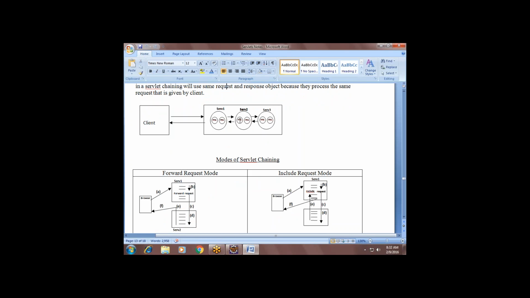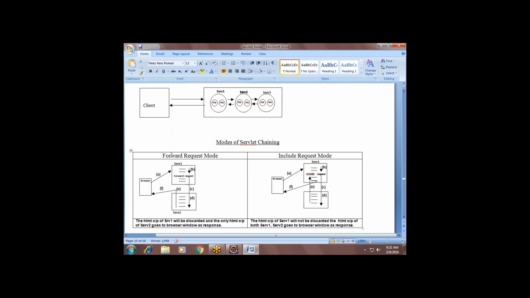In this process you have two different modes, guys. One is forward mode, another one is include mode. What is the forward mode? Forward mode means if one servlet calls another servlet, the request will be forwarded, completely handed over to the second servlet, and the final response is also dispatched from the second servlet directly to the client. So in this process the output of the first servlet will be discarded. It will not be carried over. Understand?